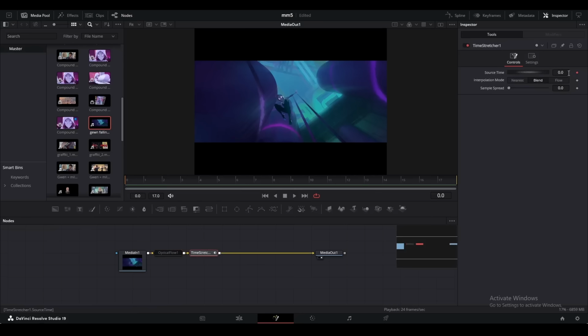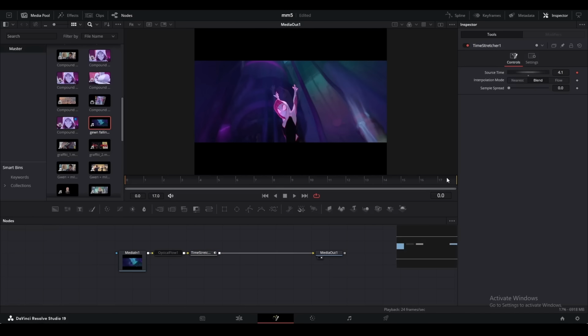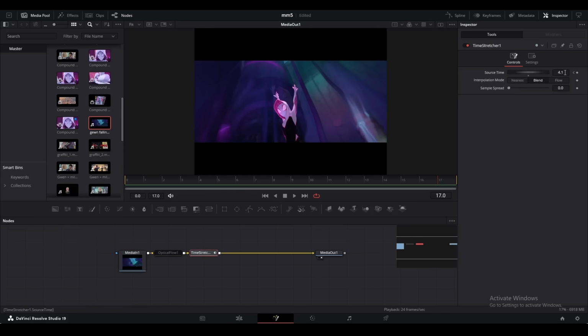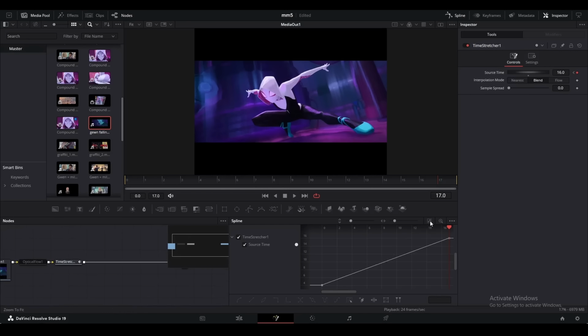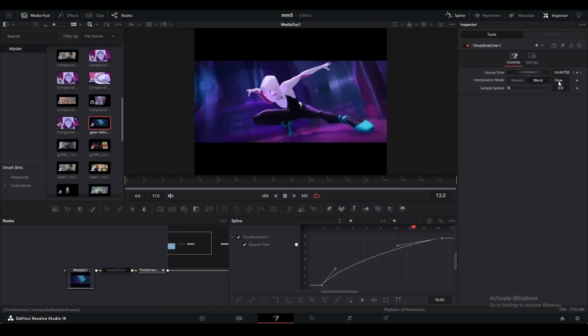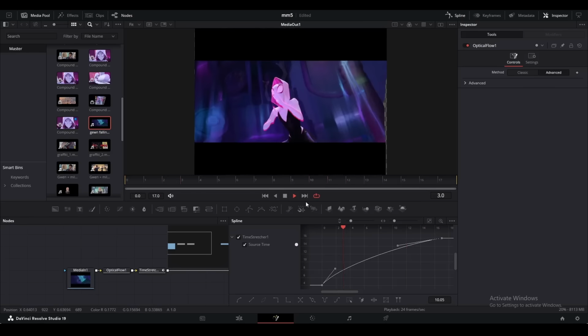And I'm going to start this out at frame 4.1. And then over here, we're going to see how many frames there was, 16, and end that at 16. Going over into the graph here, I'm going to have this set out something along the lines of that. Then when we go over into flow and activate the optical flow, we get that nice flow here.